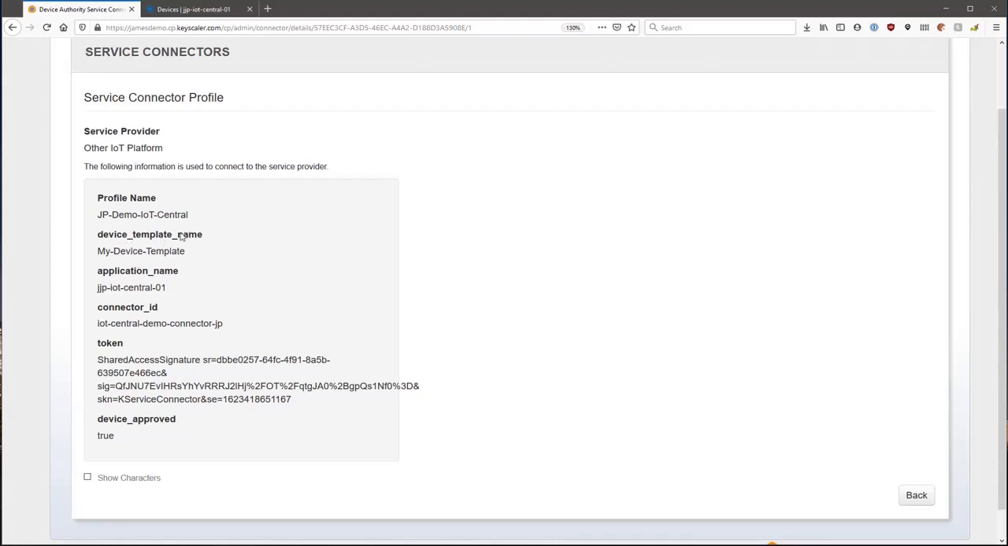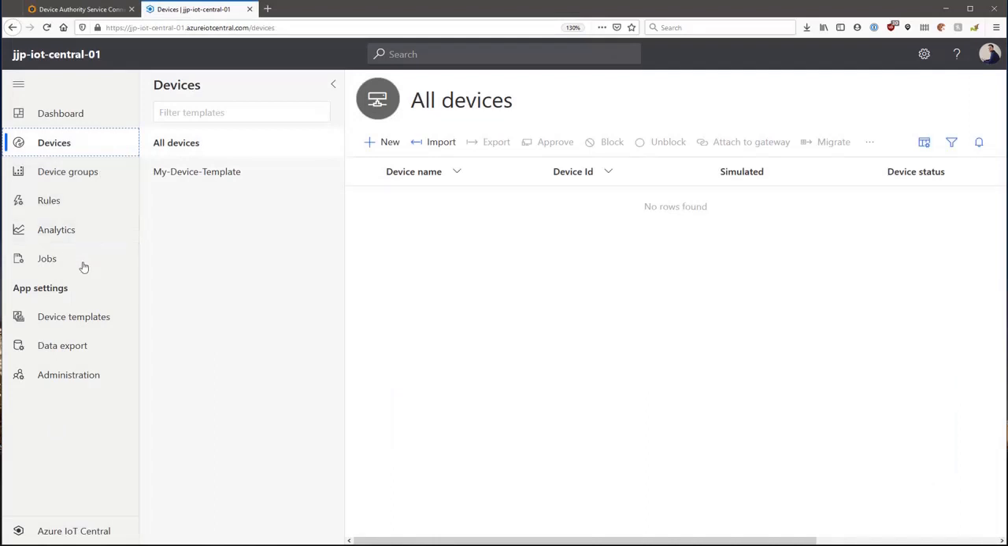So I've just given it a profile name. We also have the device template name. So I already have a device template created inside of IoT Central. The application name, so that's the name of the actual IoT Central application. You'll see this matches the name of my application up here. A connector ID, which can be anything you want as long as it matches the configuration on the connector side. The token, so this is a shared access signature token that is used to connect programmatically to IoT Central.